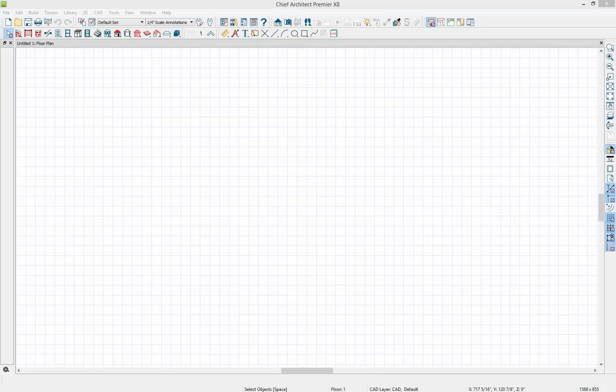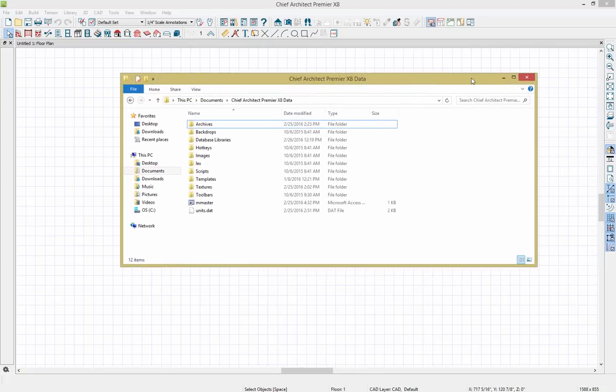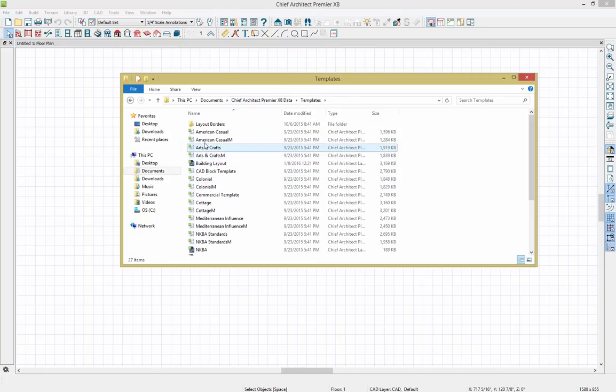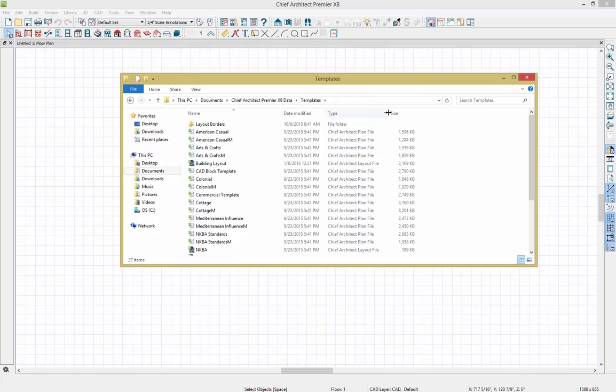So we'll need to navigate into our documents folder again. So under your PC or in the documents folder of your Mac, you'll see that there is a Chief Architect Premier, and given the version number, that in this case is X8 data, and in that folder we'll have a templates folder. So we can double click on that, and in here we'll see various different plans to choose from, and you can see the type here if we expand that, these are plan files. We also have template layout files as well.